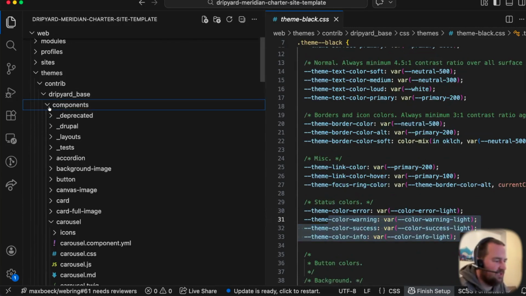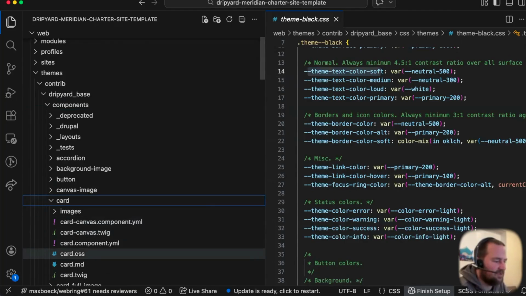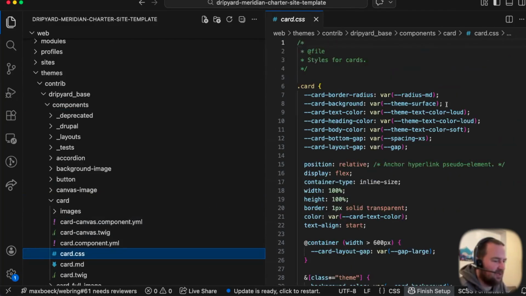And then when we get into the components, when they're doing colors, they exclusively use these. So if you get into a card and look at the CSS right here, you can see the card background is always using these theme tokens. Because it's using theme surface and theme text colors, when you change the parent class from, say, theme dark to theme light, these will automatically flip, which is pretty cool.